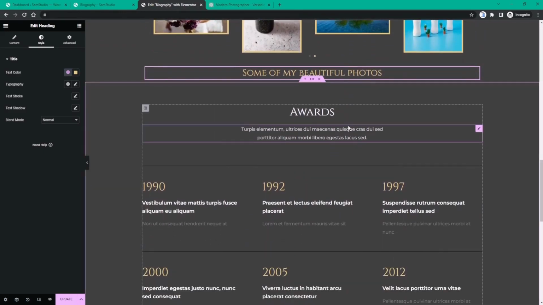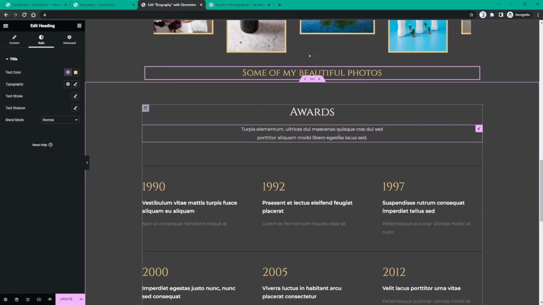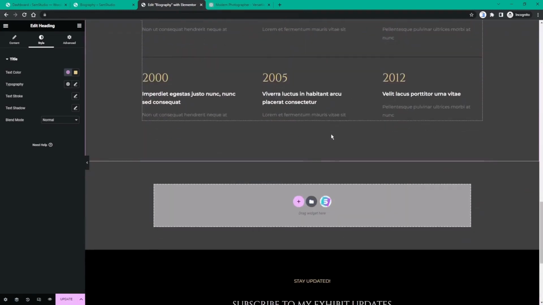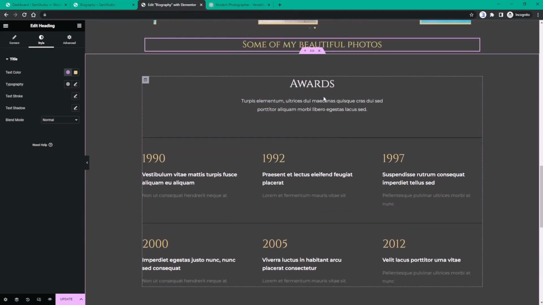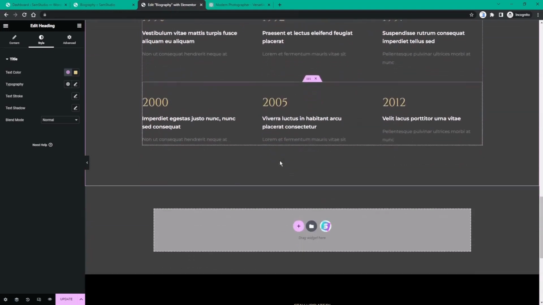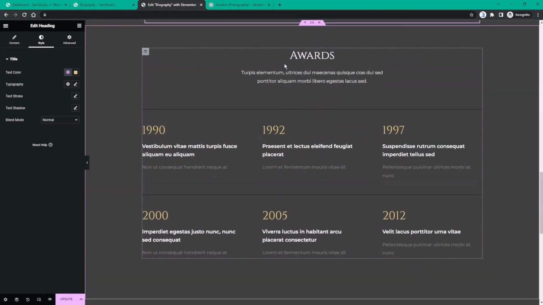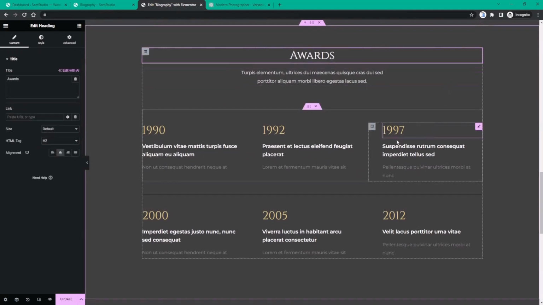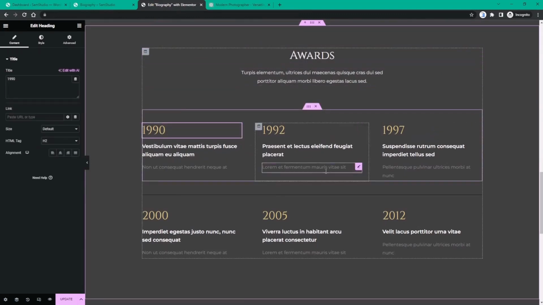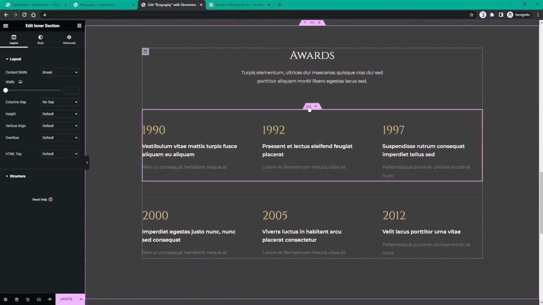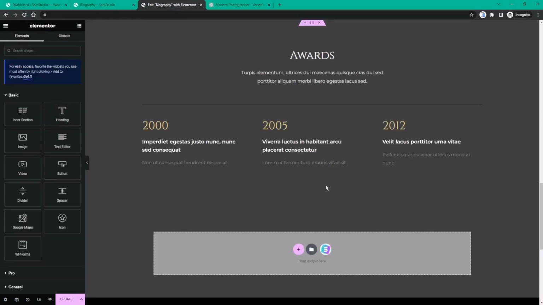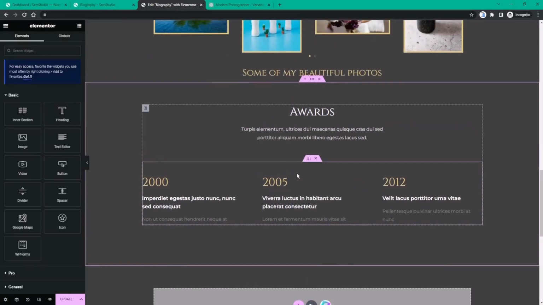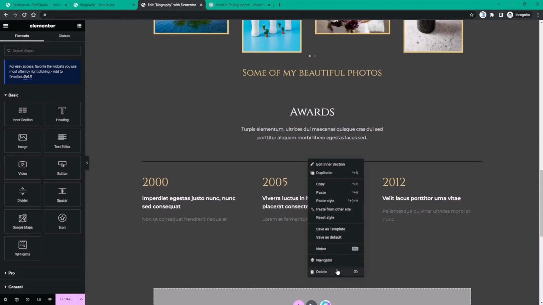And our next section for awards, since we already have an awards section on the home page, I'm going to go ahead and just delete these elements in here, and I'm going to replace it with something a little bit more interactive. So I'm going to delete all of this inside. So in fact, I'm just going to delete this section altogether. So I'm going to right click and click on delete. And I'm going to right click here and click on delete.